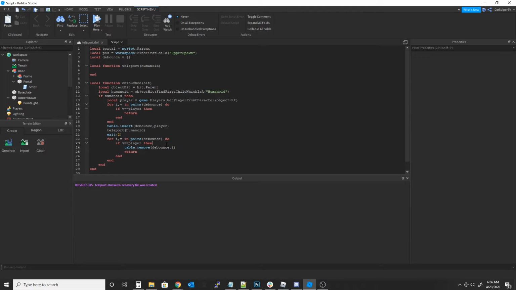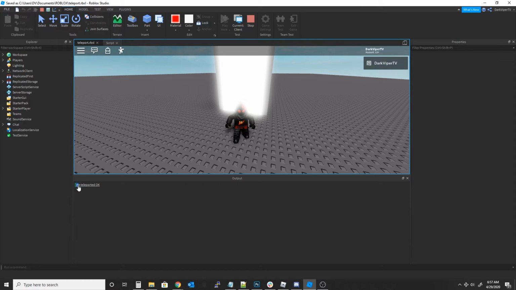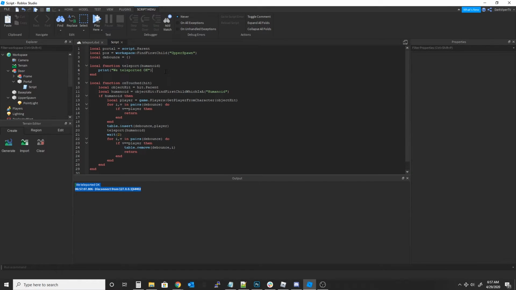And we should be good, but here's the thing. In order to be able to test this, we should do basically a print first. We teleported. Okay. And now you can go ahead and run this. And we got text here. It says we teleported. Okay, so that's good. Now we can go ahead and proceed with the actual teleportation.